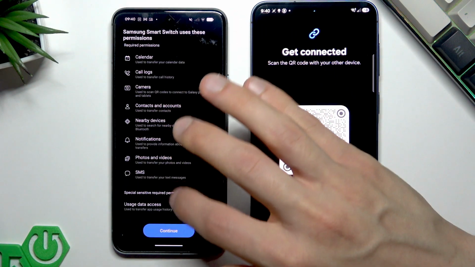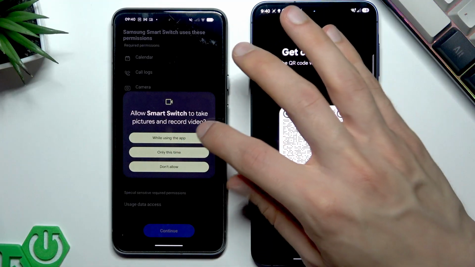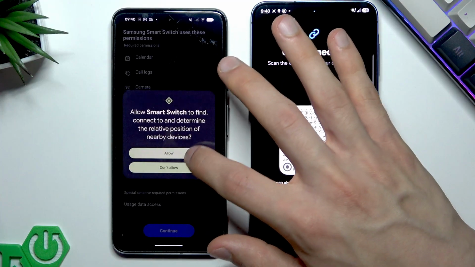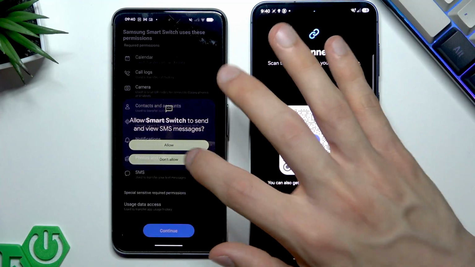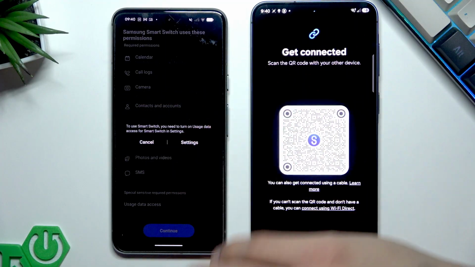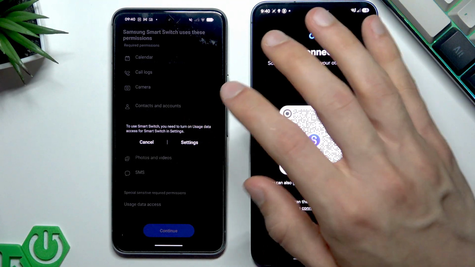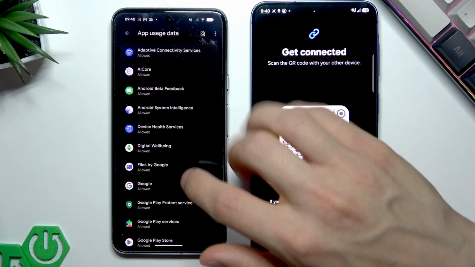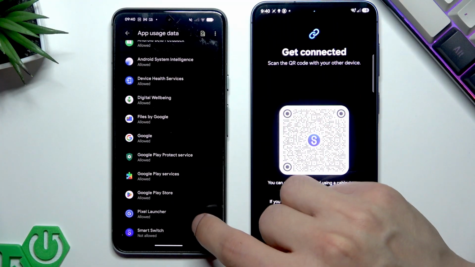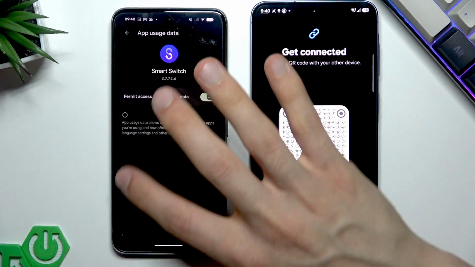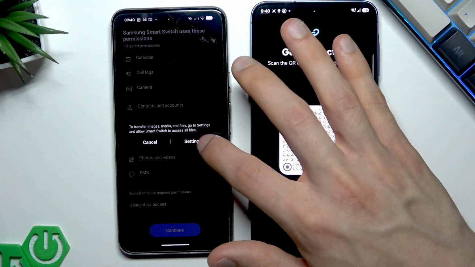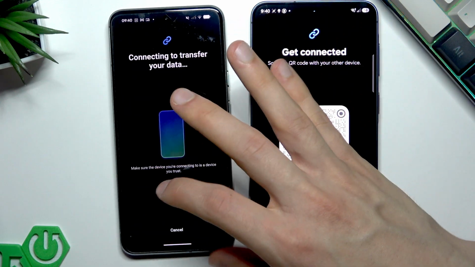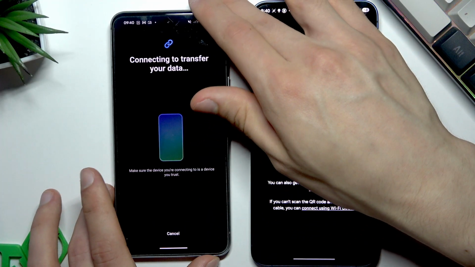Okay, now we have to open the Smart Switch on our previous device, give it all the permissions. Now this is gonna be the hardest part. Let's make sure that you give permission to all files and not just partial permissions. Now we have to turn on allow the app usage data. To do that, in app usage data we're gonna have to select Smart Switch and switch the toggle to the right. So basically just tap settings and switch the toggle on next to Smart Switch every time you see any message. Okay.